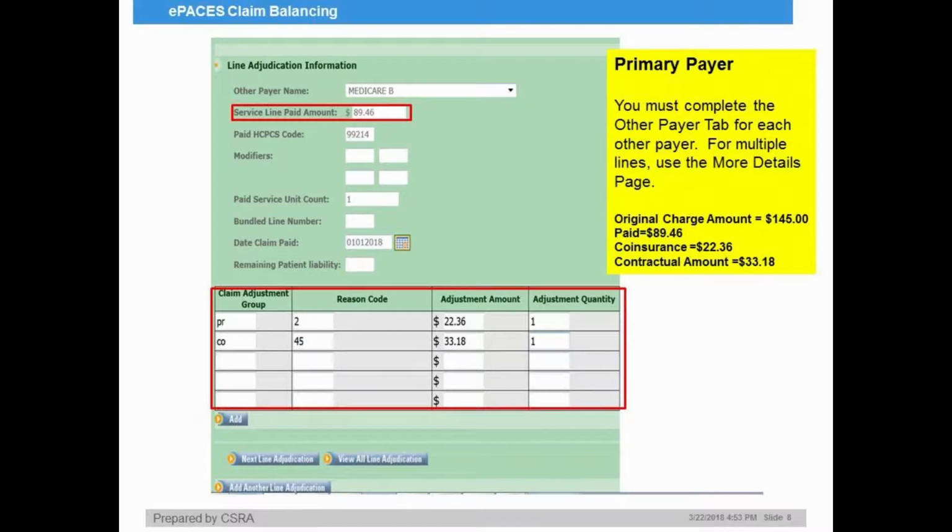Next line is your service line paid amount. Here's where we're typing the $89.46 that Medicare paid me. The next line is your paid HCPCS code. It's a duplication of your service line. You need to give us your procedure code again. Next is modifiers. You have spaces for modifiers if you need it. Next line is paid service unit count, how many times performed. So again, it's 1 in our situation. The next line is bundle line number. That is not a required field, so you will leave that blank.